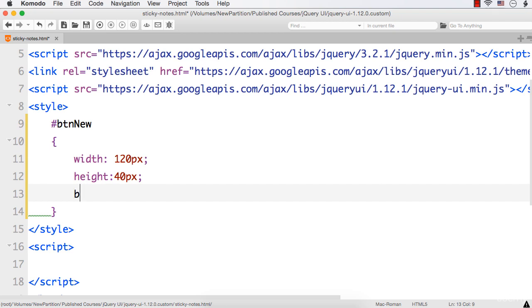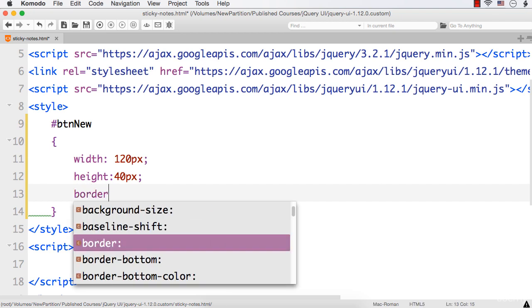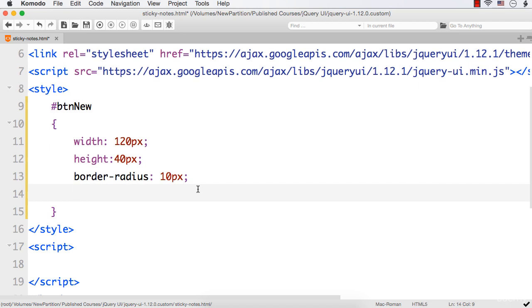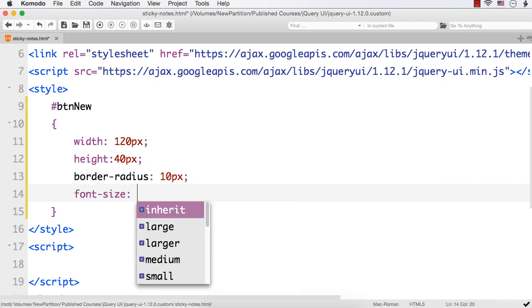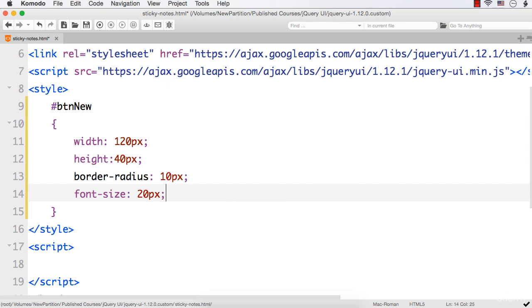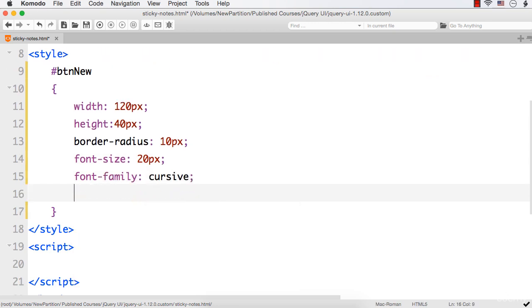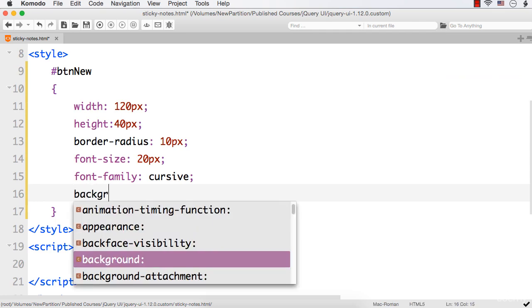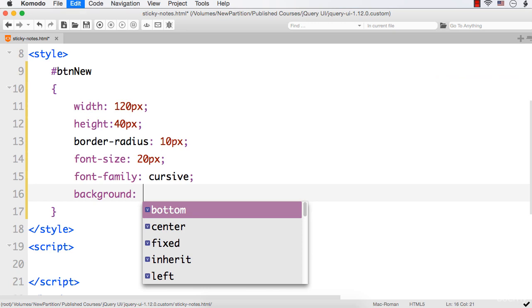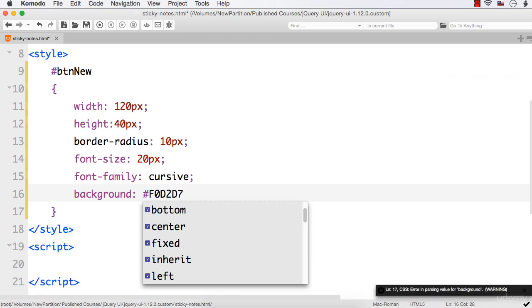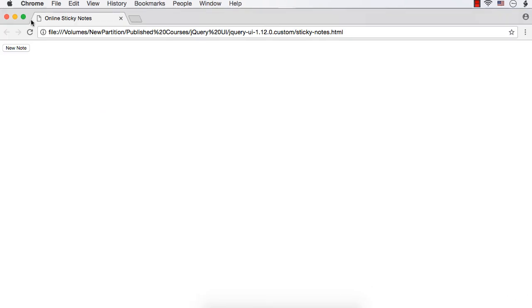Then I want to have rounded corners, so let me specify a border radius of 10 px. Then let me set the font size to be say 20 px, and I want to have cursive letters, so font family cursive. Then I want to specify light orange or yellow shade, so I have selected the color background. Let me specify the color. This hash F0D2D7. Now let's see the page. Let me refresh. See, this is how it is now looking like. So this is the light, not actually orange, it is a shade of pink, right?